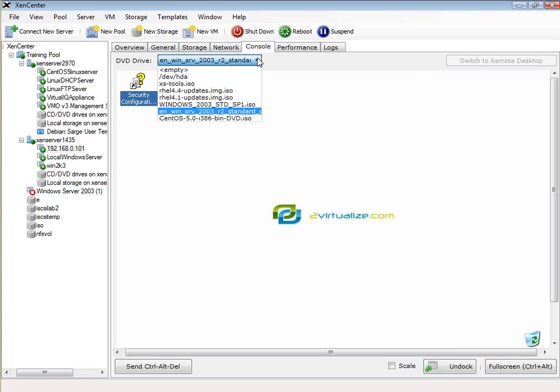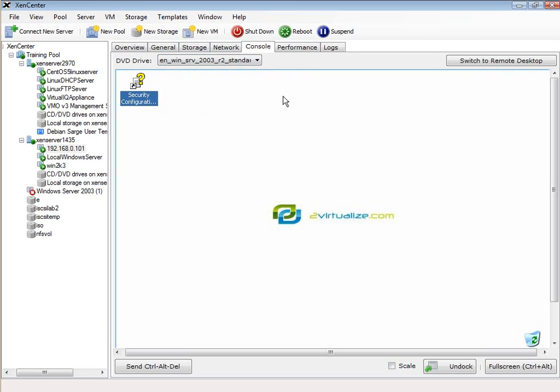The CD-ROM's right here again. You can select the CDs, DVDs. So, very simple, very straightforward.